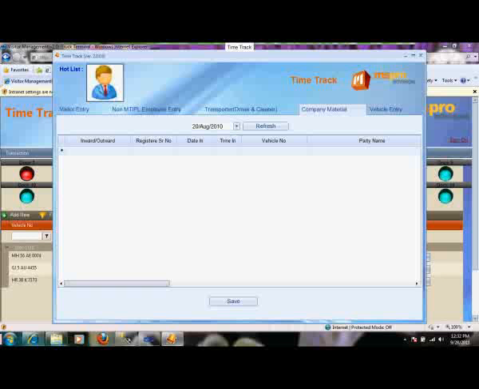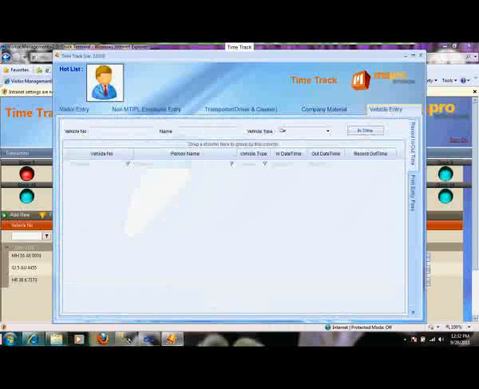Click on the last row to add a new entry, or an existing entry can be edited by clicking on that row, and a click on save will save the entire information in the database. Now this particular feature will avoid the register that the security people are required to maintain.